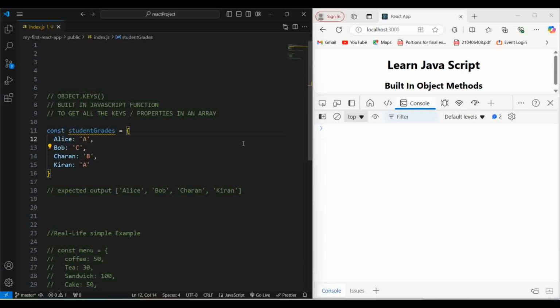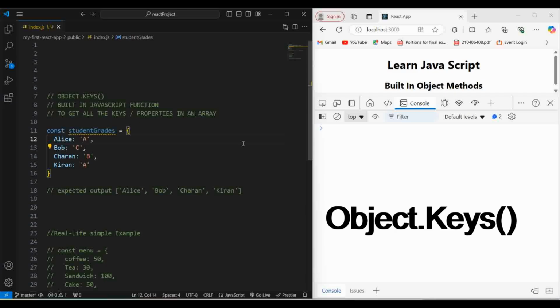Today we are going to learn about built-in object methods of JavaScript, which is one of the most important topics of JavaScript. If you have learned how to use or manipulate objects and arrays in JavaScript, it's like you know 50% of JavaScript. So today let's get started with one of the built-in object methods, that is Object.keys.